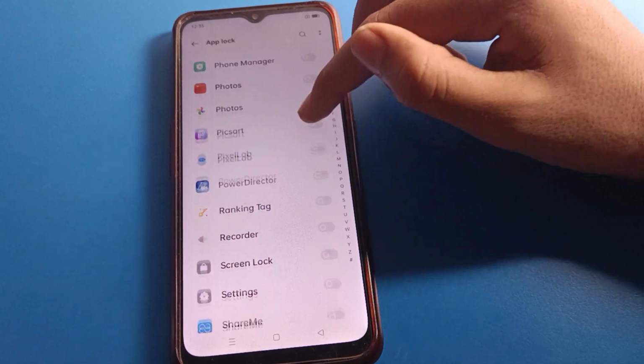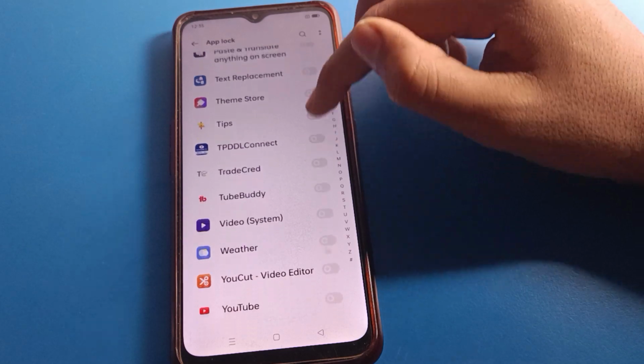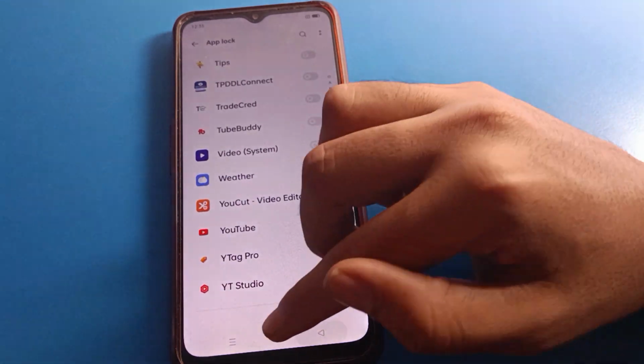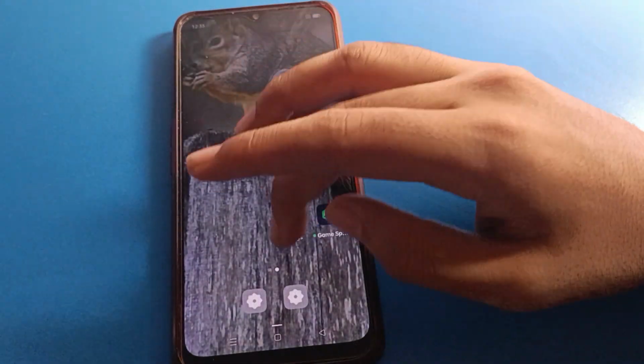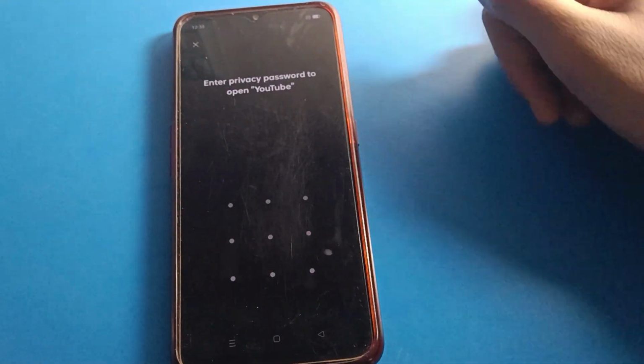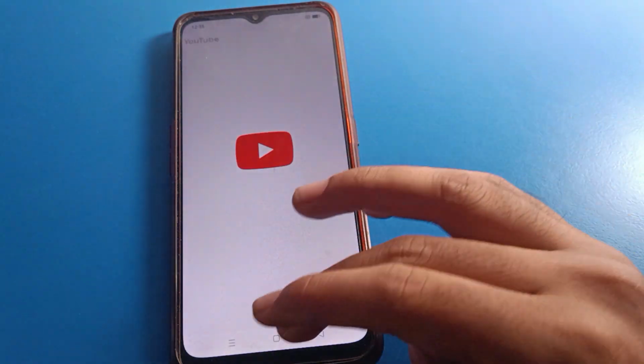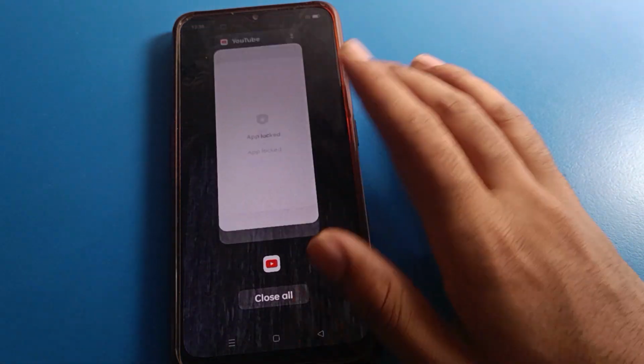I will lock Snapchat, Telegram and the YouTube app. So friends, you can check when I open the YouTube app, since I have set a password on it, when I enter the password and draw the pattern, I can unlock the YouTube app and use it. Like that, friends, you can lock apps and use them.